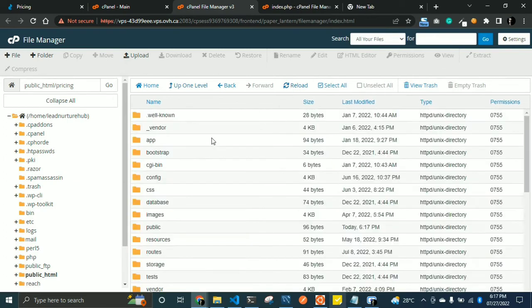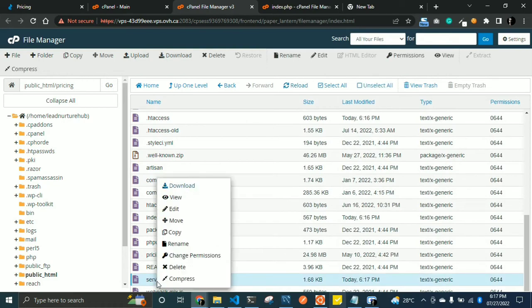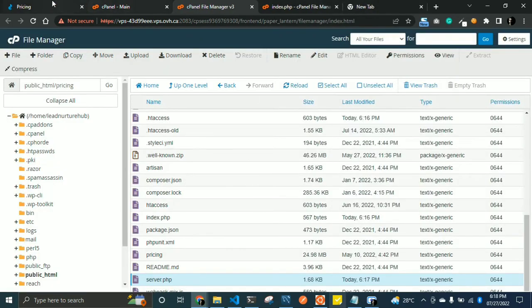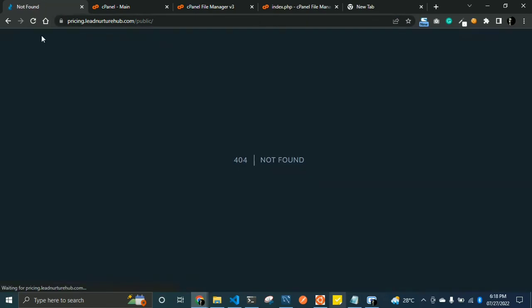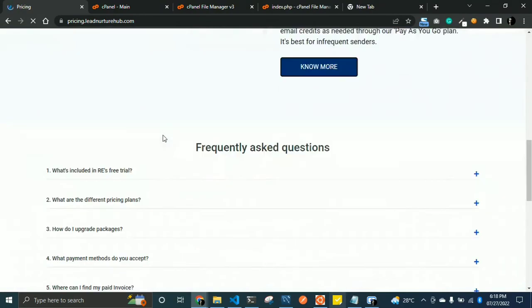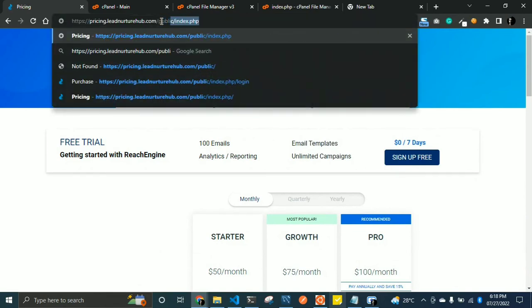If you don't find the file, then reload and check again. Make sure that everything is correct and then check the URL. So now if you try to load the website with the public slash index.php, it throws error 404 or file not found. So this is how we can remove public slash index.php from our website URL using cPanel.